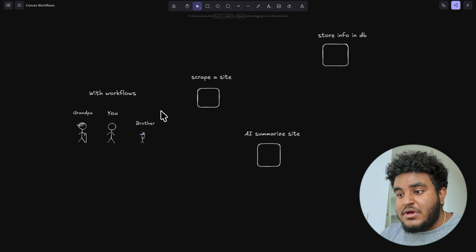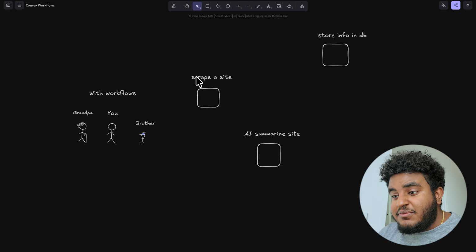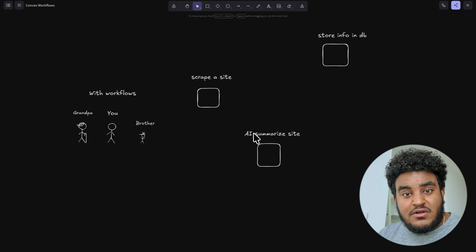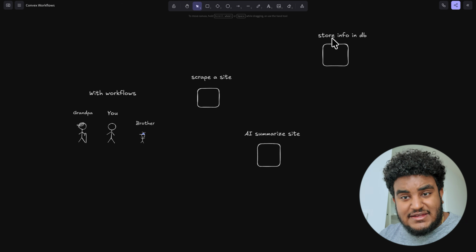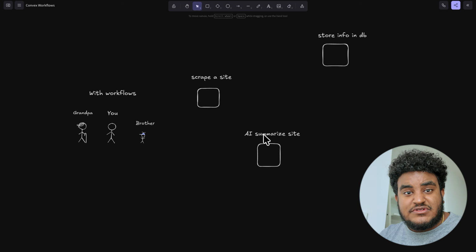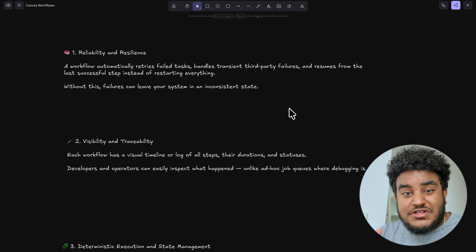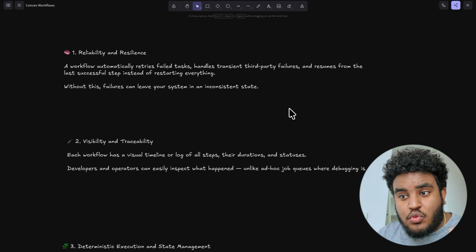What we're going to do is we're going to build a simple web app where we scrape a site. That scraped information is passed to an AI model to summarize the contents, and then those contents are stored in a DB. Now the scraping is going to take some time, summarization is going to take some time. So this is a perfect job for a workflow. And I've definitely oversimplified how powerful workflows are because there are so many benefits to workflows.